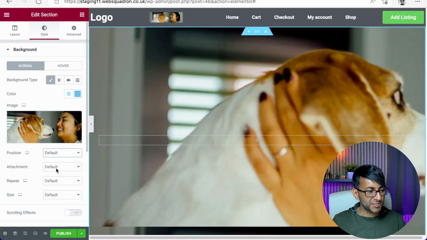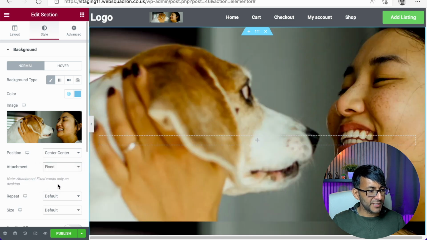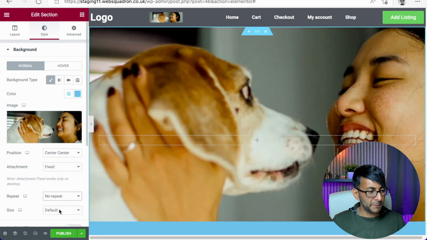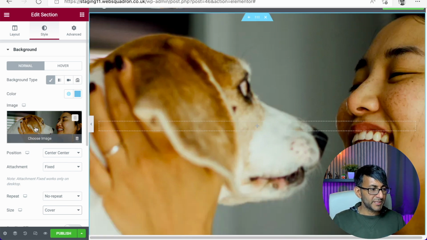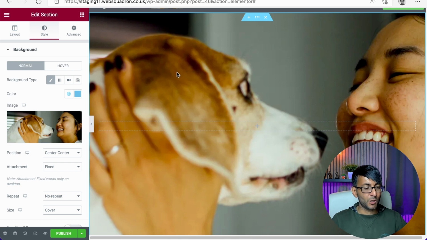I'm going to go for center. I'm going to go with a fixed background. I'm going to say no repeat, and I'm going to set it to be a cover like that. Okay, so the dog looks a little bit blurred there because of the way the photo is taken, but the dog is not blurred.